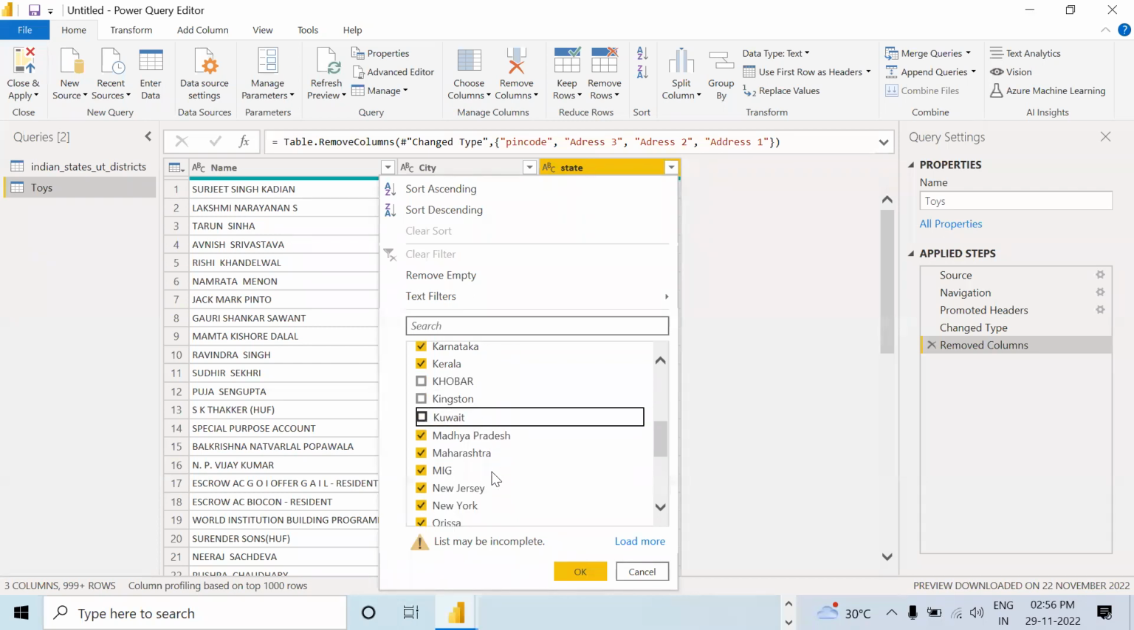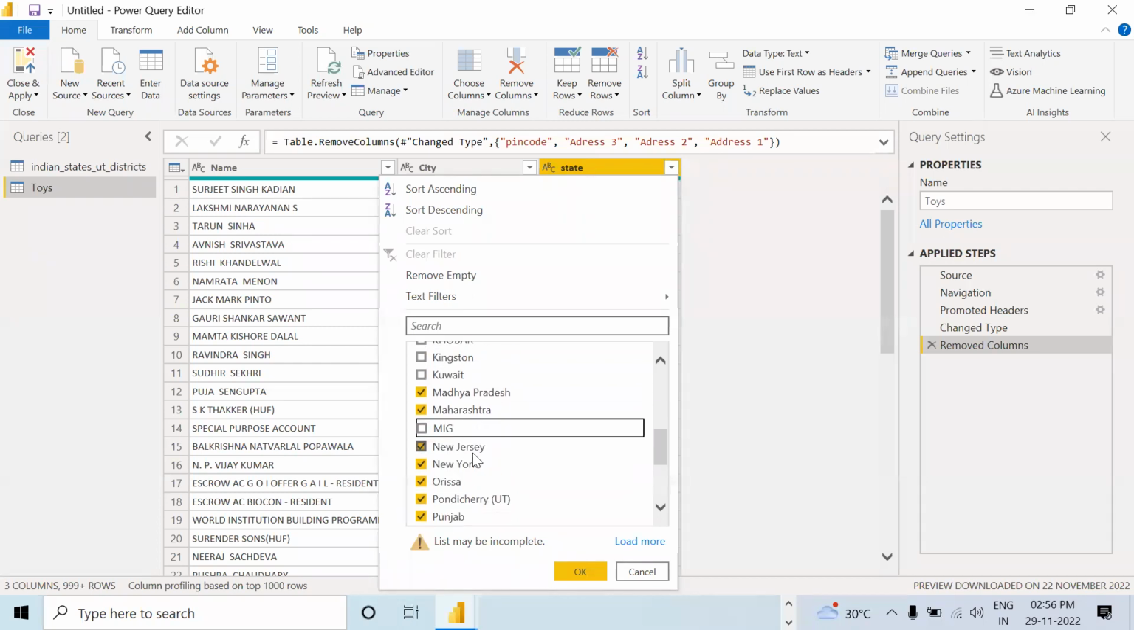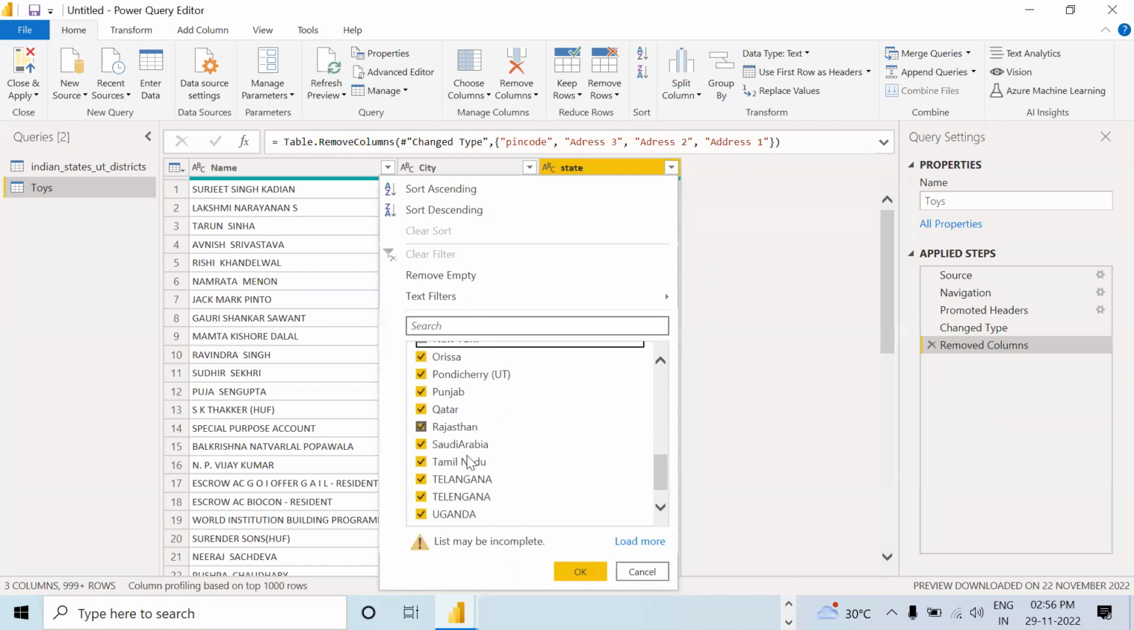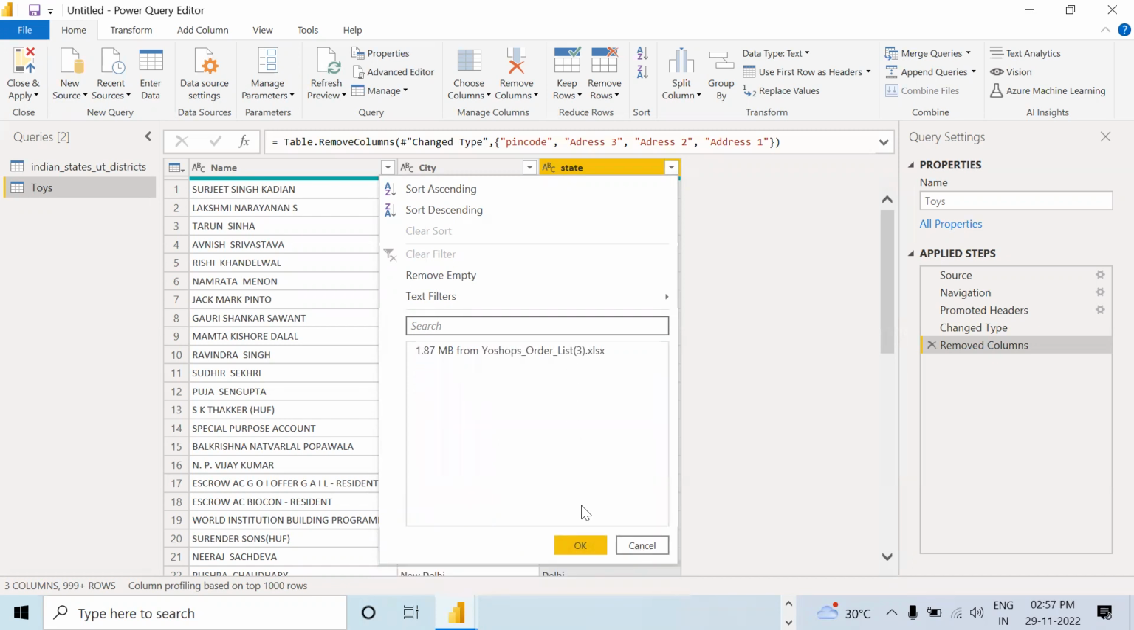Hindustan. Okay, make or New Jersey, New York, they are all unnecessary things. Saudi Arabia, Uganda, Qatar. So now when you click on OK, the load more option is also there. Then many things will come.